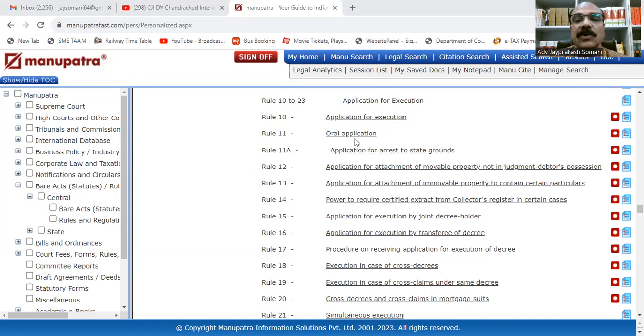Rule 11, oral application. Rule 11A, application for arrest to state grounds. Rule 12, application for attachment of movable property not in judgment debtor's possession. Rule 13, application for attachment of immovable property to contain certain particulars. Rule 14, power to require certified extract from Collector's register in certain cases.